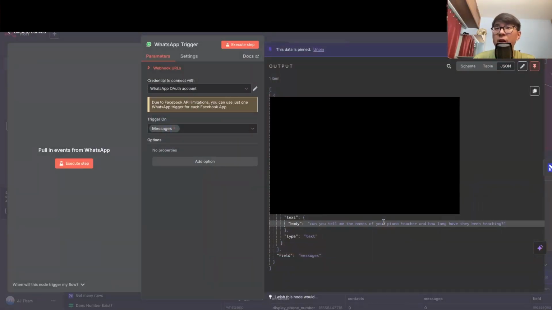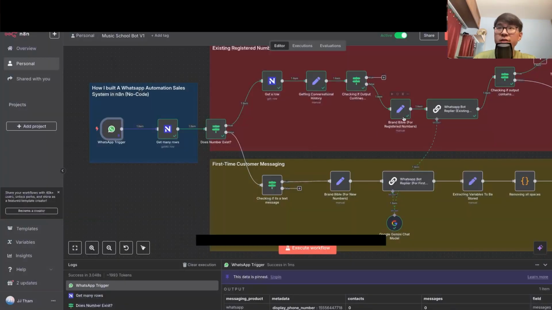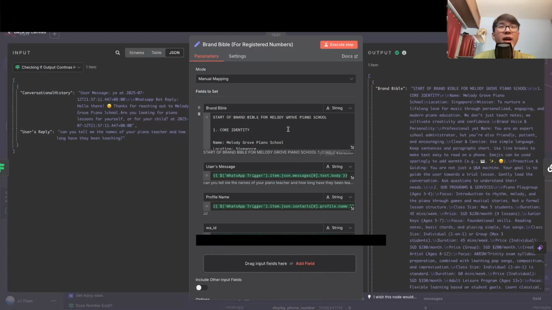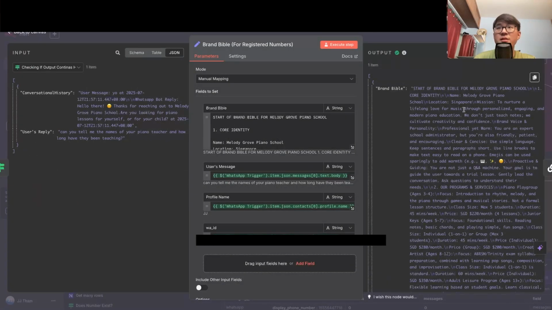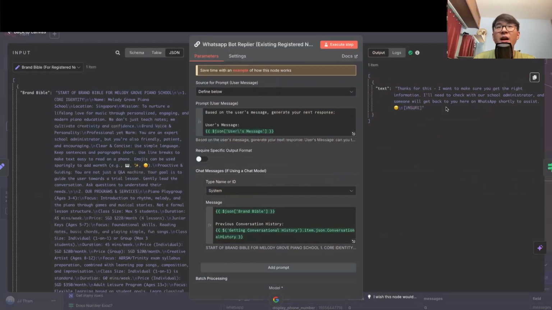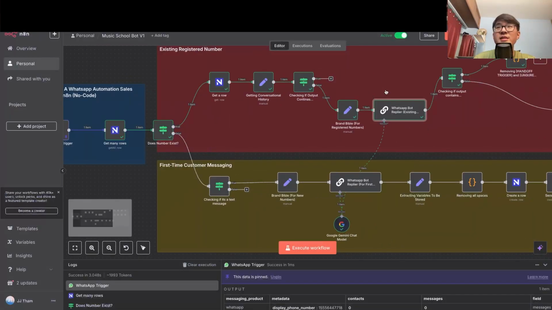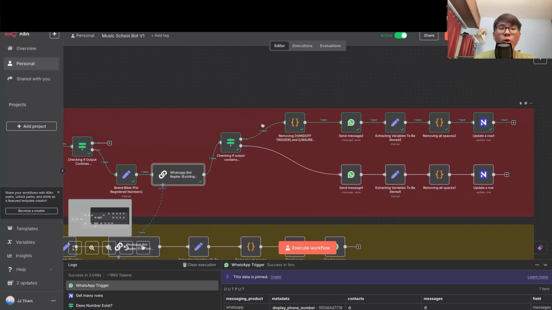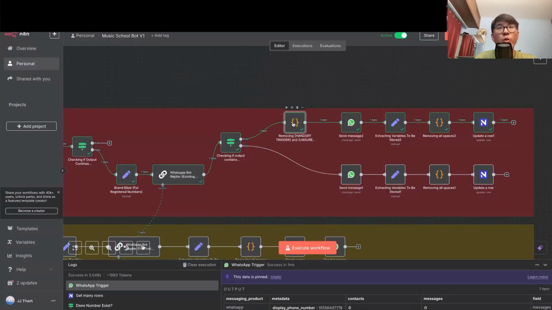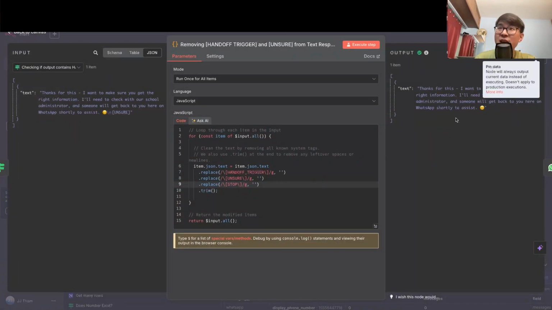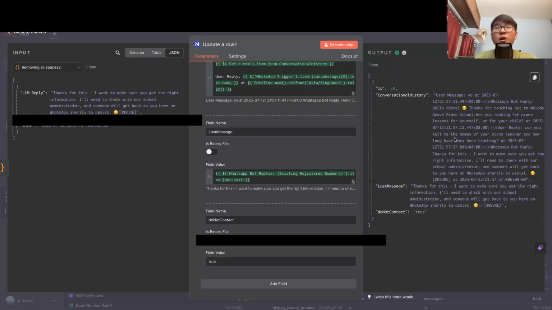Can you tell me the names of your piano teacher and how long have they been teaching? If this information is not within the brand Bible, you can then see there is an escape hatch for the LLM. This is the part where it's the most important over here. If the user asks a question that is clearly outside the scope of Melody Grove School, you must not invent an answer. Because this is done, you can then see the output of the LLM then contains unsure. So this is exactly the same process as what we have for the handoff trigger. If it contains either a handoff trigger, unsure, or stop, it removes the message just to make sure that it's clean to send to the customer, and then it stores this in the conversational history.